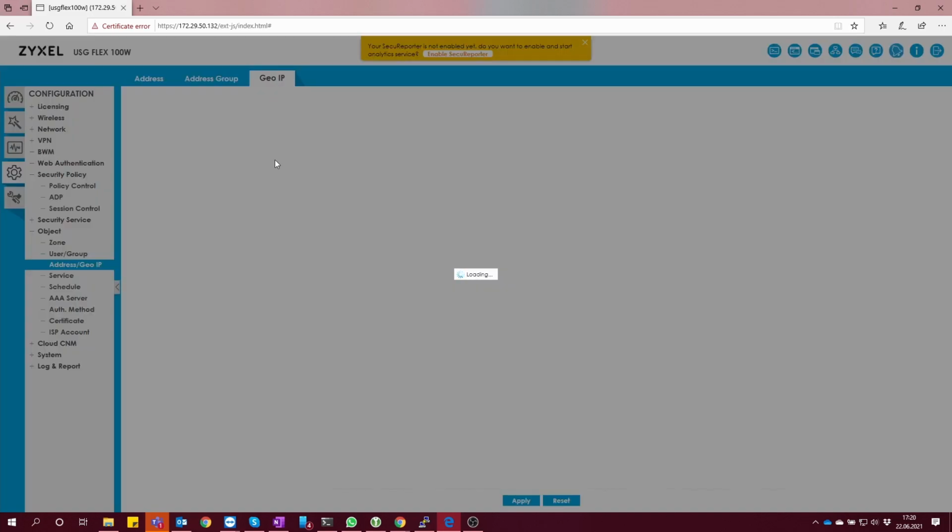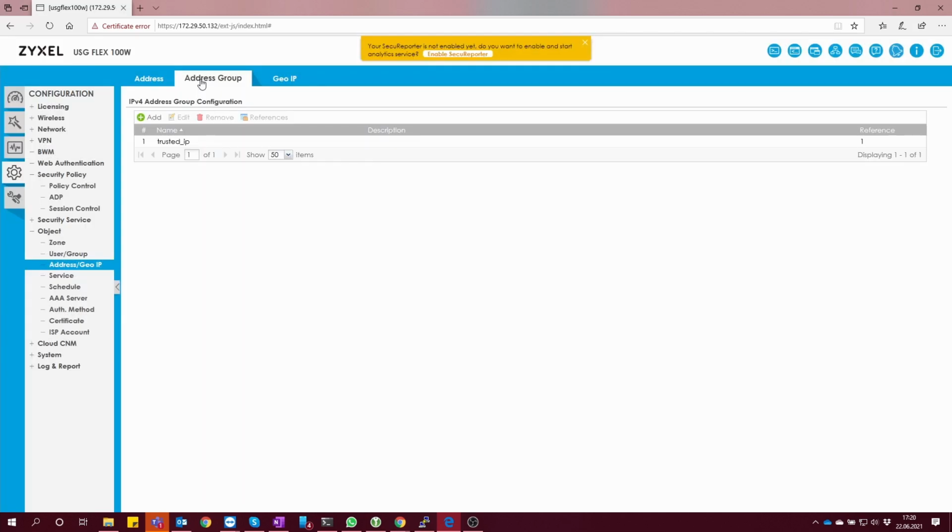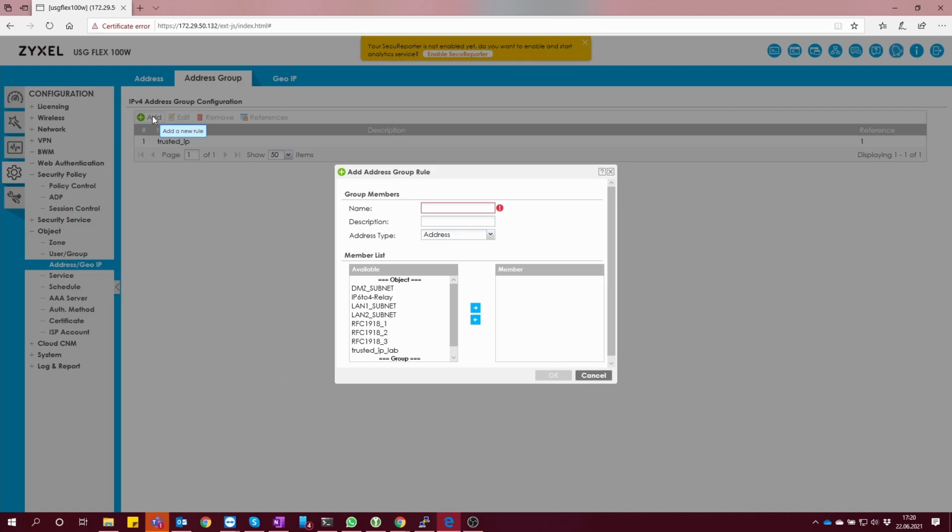And the next possibility would be to use the GeoIP, which you can do under configuration, address and GeoIP. Again, as already mentioned, please keep in mind that you need to have the license active, otherwise the service will not be able to update its database. Here we then add an address group, which we call geography_block.